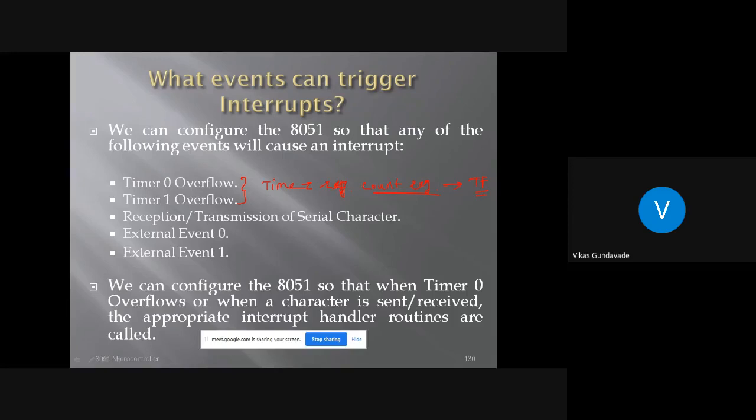Okay. So when the register count overflows, at that time the interrupt is generated for these timer interrupts. For the serial communication interrupt, when will the interrupt get generated? When the complete reception of the data or the transmission of the data is over. So after completion of the reception or completion of the transmission, this interrupt will get generated.